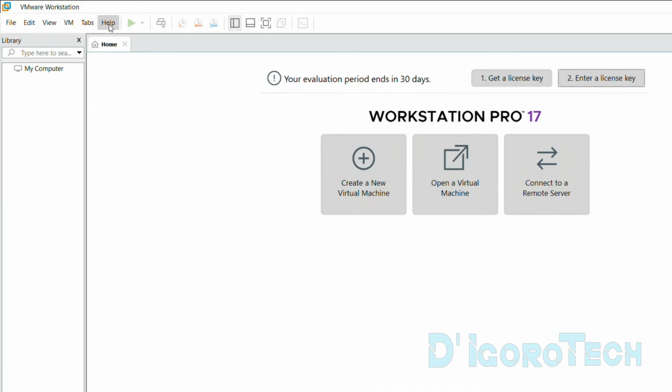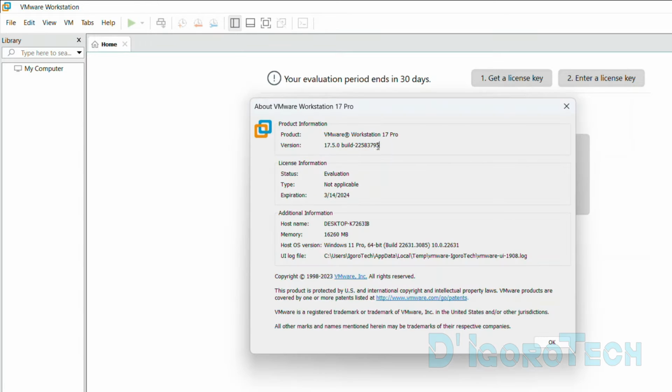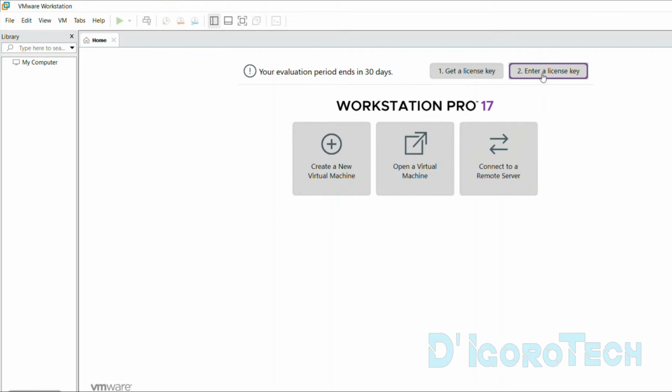Let's check the application details. Go to Help. Choose About VMware Workstation. You can see the product, which is VMware Workstation 17 Pro, and the version, which is 17.5. Under License Information, you can see the status is evaluation, and it will expire exactly 30 days after the installation. Now, let's activate the product to see the difference.